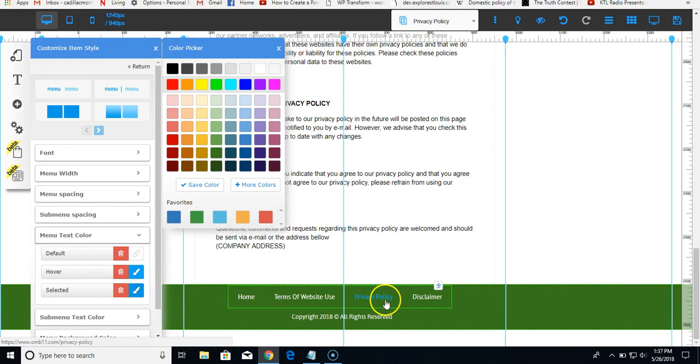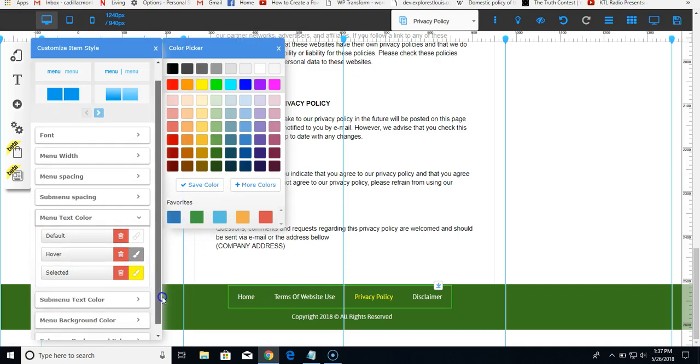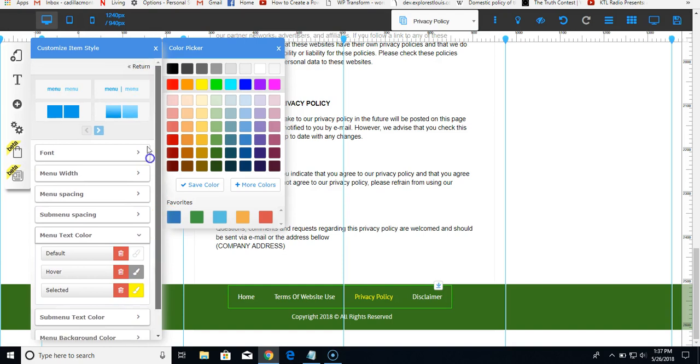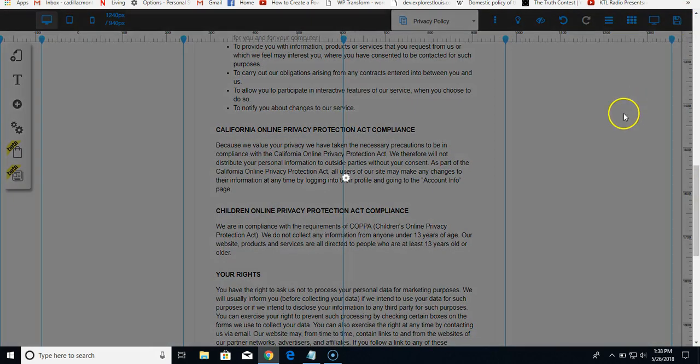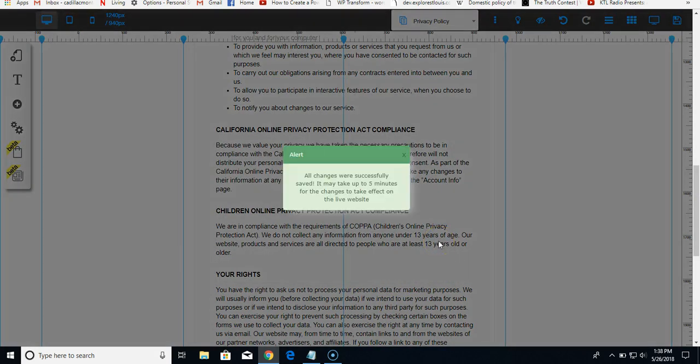And the reason why that's highlighted is because this is the particular page we're on. So the hover color I want to be gray. And when it's selected, I want it to be yellow. Alright. So we got that. That's all good. I don't want to do anything else to it. Return, just exit out of that. And then pretty much after that, I just save it. Okay. Hit save.